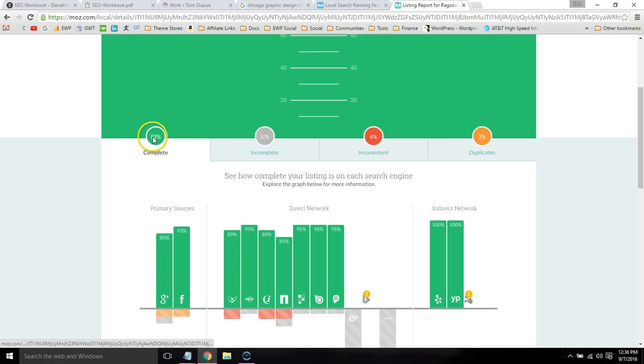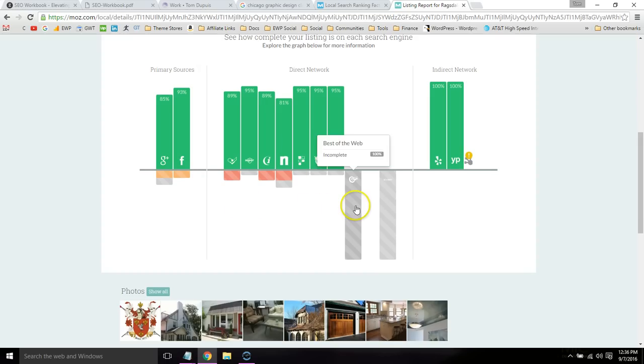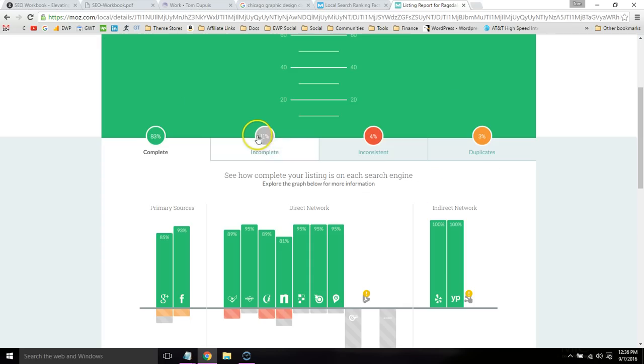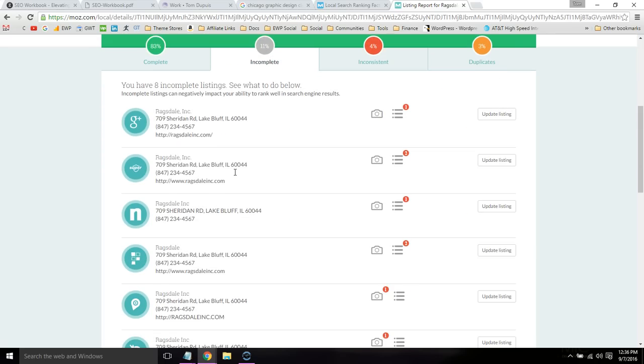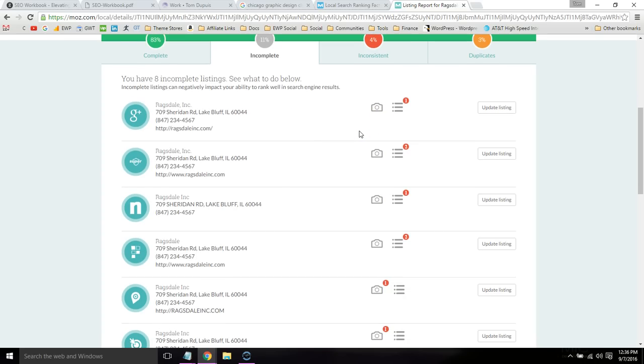But you can see as you click through each tab, you have complete profiles. So I need to create a profile in Best of the Web. I think that's a paid directory though, so you can ignore it. Axiom is a good one though. Incomplete. So basically right here, the majority of incomplete profiles usually means you have to add more photos, add more categories. Sometimes it's only possible to list a few categories, so you can't always get these 100% complete.